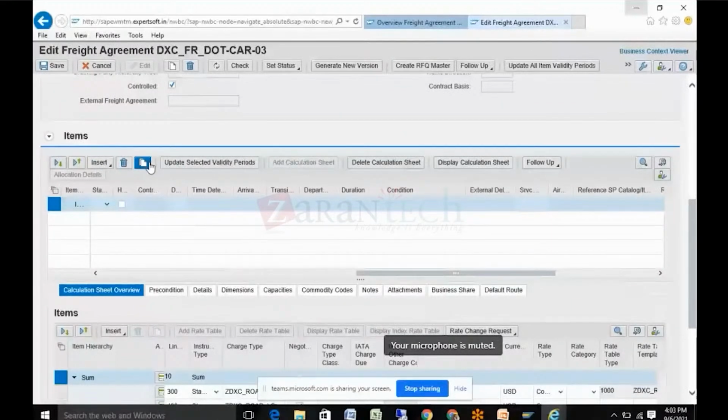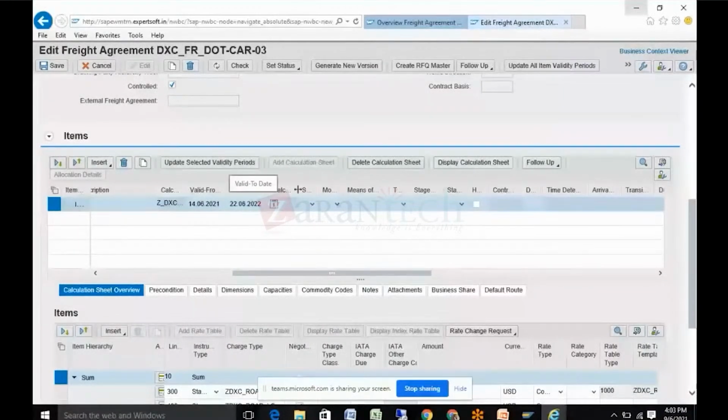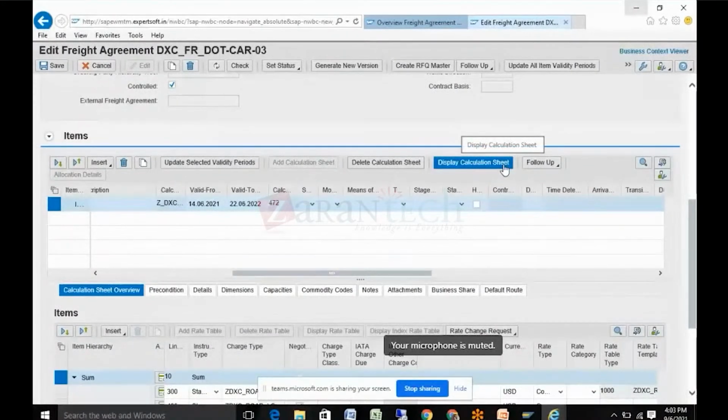And here you can delete the line item. You can copy a new line item. You can update the validity period, so you can update this period here. And here you can also delete a calculation sheet. Here you can display a calculation sheet. Display calculation sheet means you can see what are the components which make up the calculation sheet.